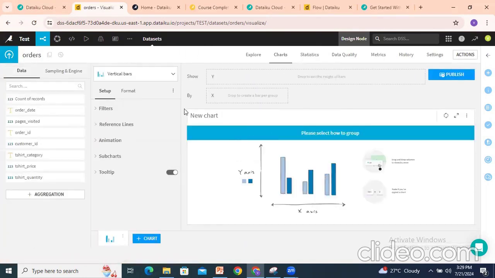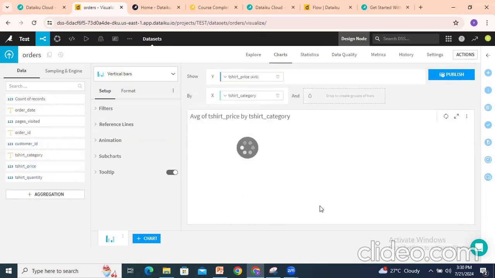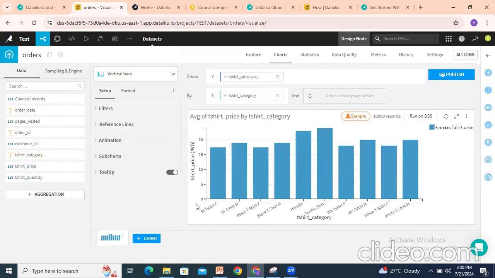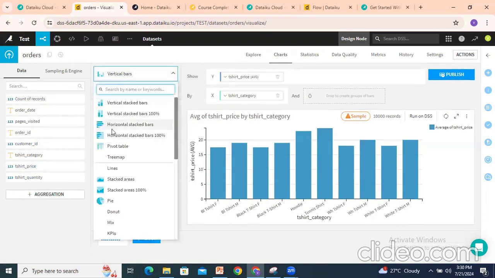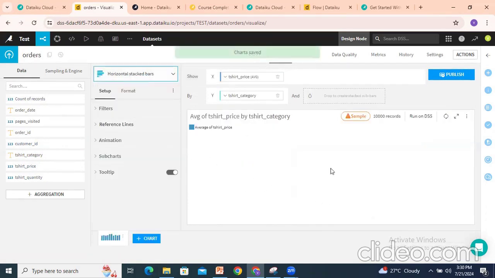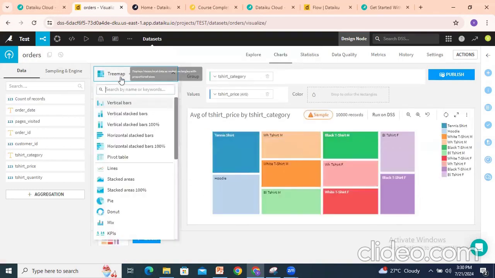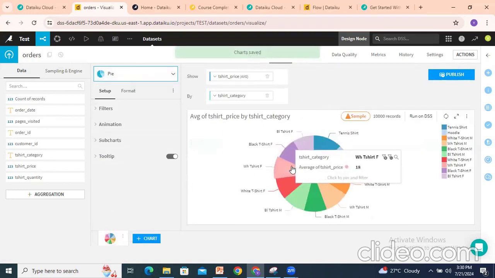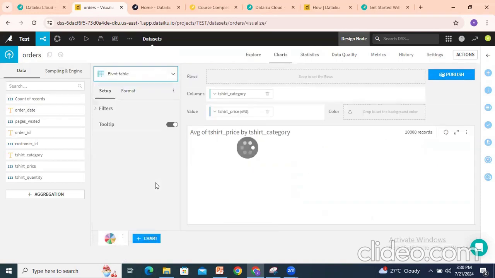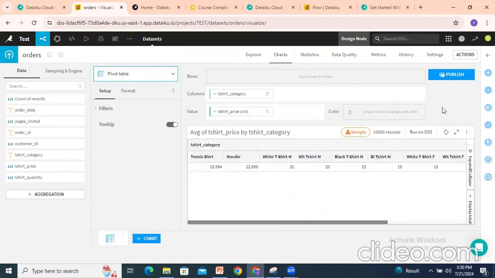If you click on the chart, you can build the chart also. For example, vertical bars. I will drag the x-axis and y-axis. For example, x-axis I will give t-shirt category, y-axis I will give t-shirt price. Simply you can generate one bar chart, a vertical bar chart. If you want to change the vertical bar to horizontal stacked bars, you can, or if you want, tree map is available. And if you want, pie chart is available. And if you want any pivot table, based on this we can build the visualization also, and we can create the dashboard also here only, and you can publish.